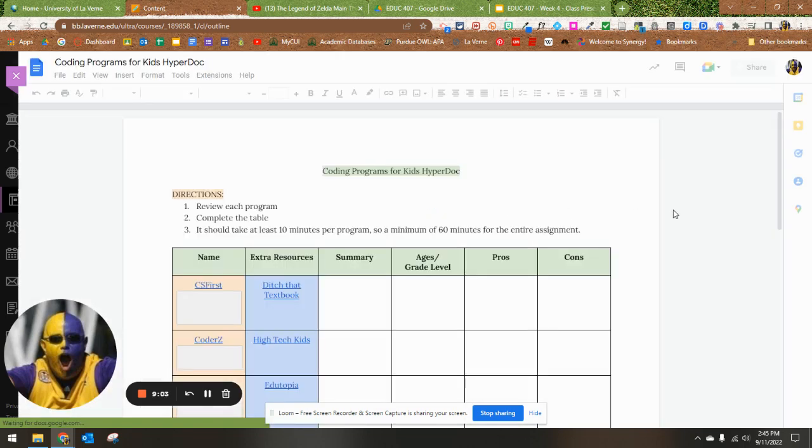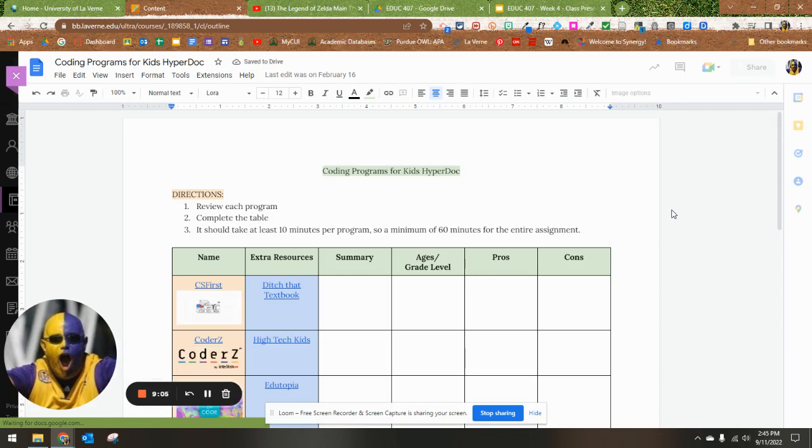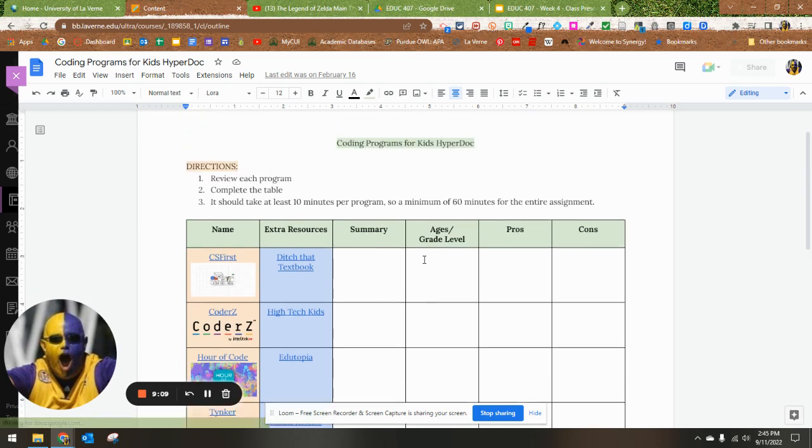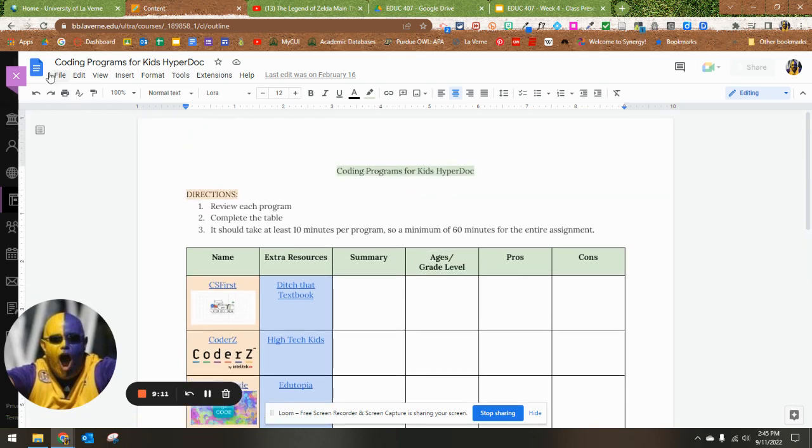And it's going to come up with this. It's Coding Programs for Kids Hyperdoc. You're going to review each program, and you're going to complete the table. Now, the first thing you got to do is make a copy for yourself.